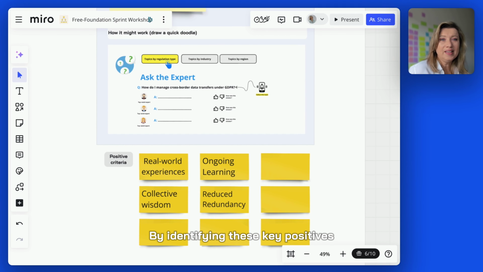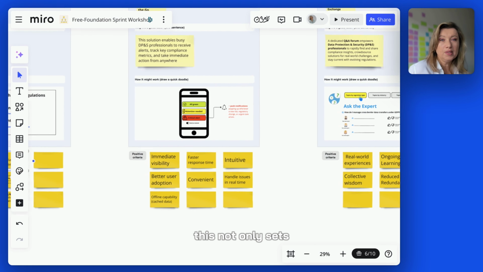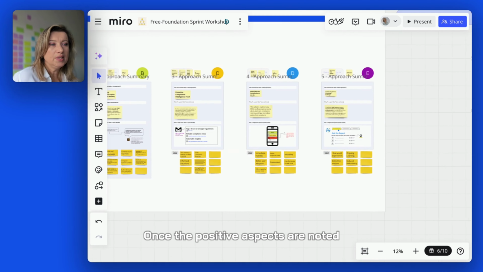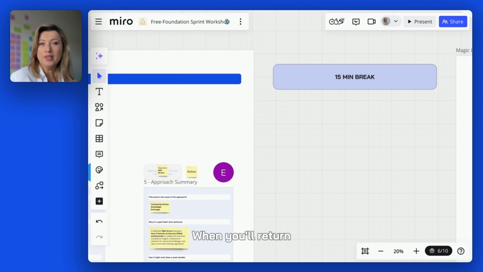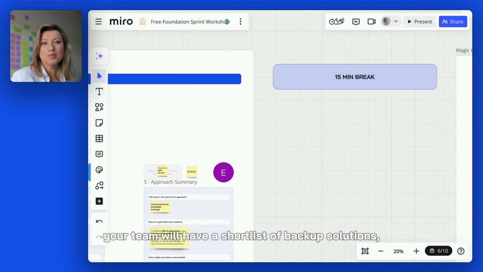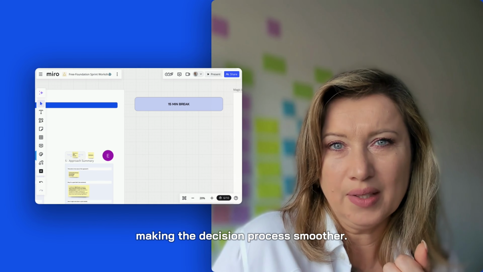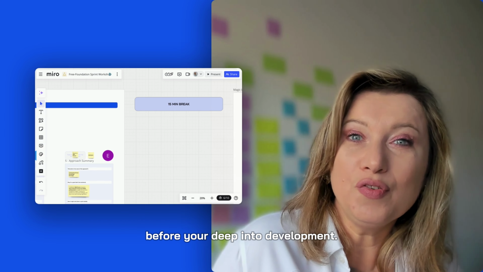So, by identifying these key positives, the team can highlight what's valuable in each concept. This not only sets the stage for more focused conversations, but it also makes later decision making faster and clearer. Once the positive aspects are noted, it's time for a well deserved break. When you return, your team will have a short list of backup solutions, concise one-page summaries for each top idea, and key positives identified, making the decision process smoother. That's the power of a pre-pivot, exploring possibilities before you're deep into development.